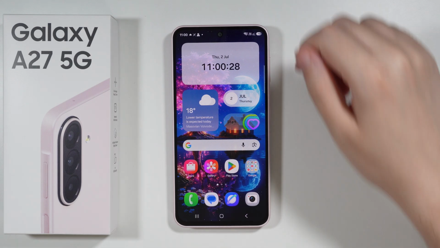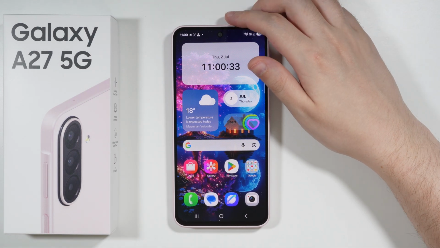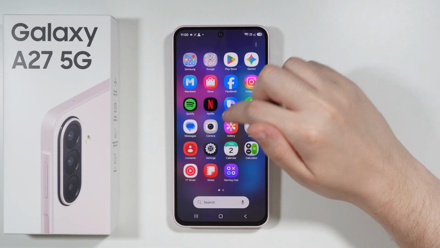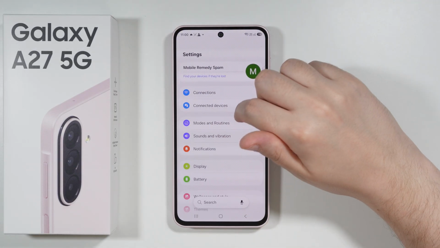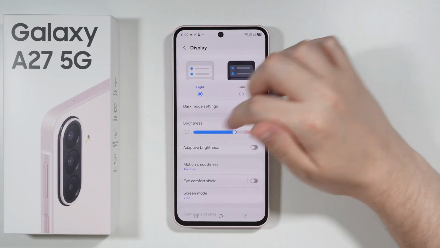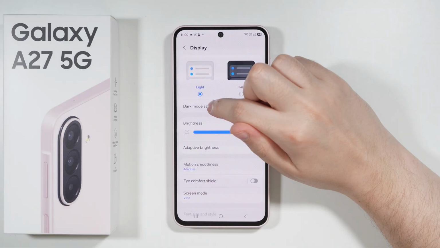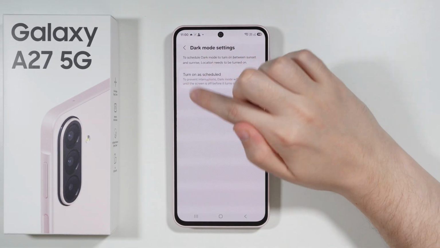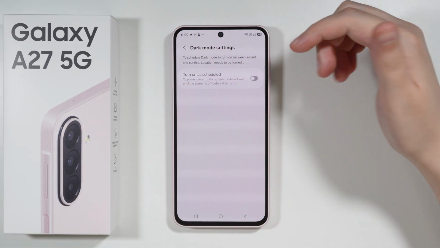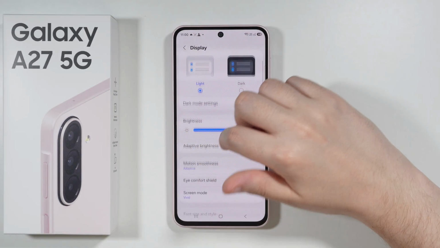Let me show you all display settings that we have available on the Samsung Galaxy A27. So the first thing that we can do is just open settings, and then here we should be able to easily find display settings. At the top we have the selection of the light and the dark mode, so you can choose whichever you like the most. You can also go to dark mode settings in order to create a schedule for the dark mode, so the phone can automatically switch between the light and dark mode at a given time.